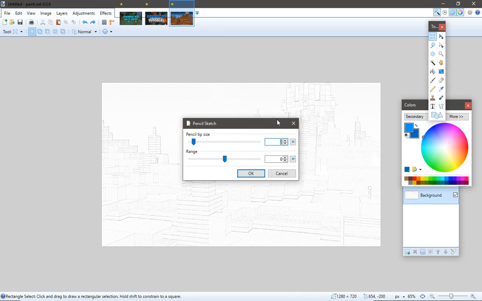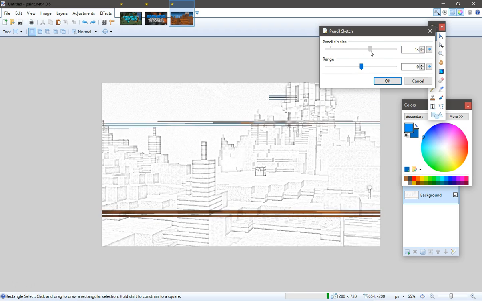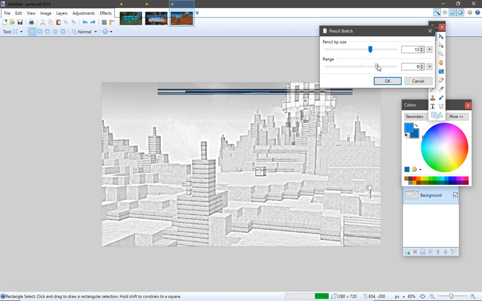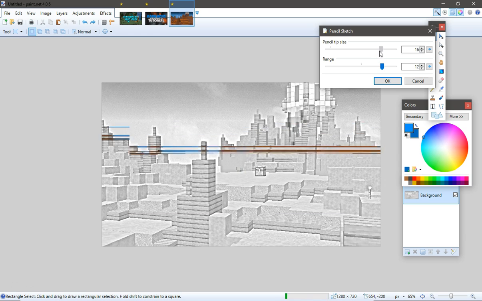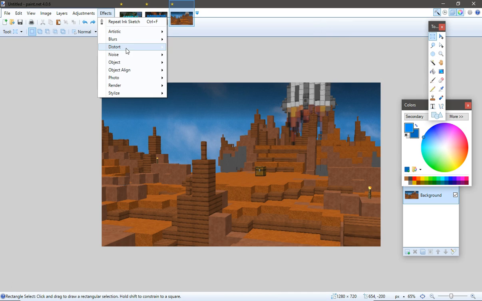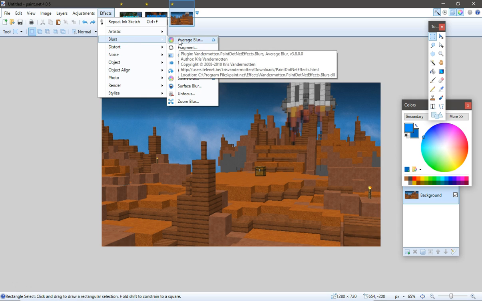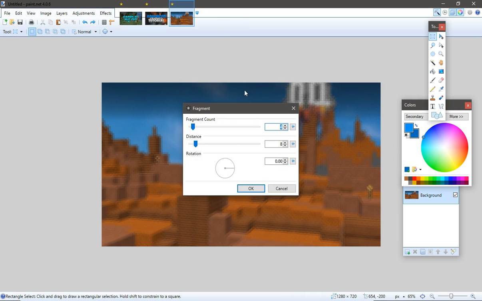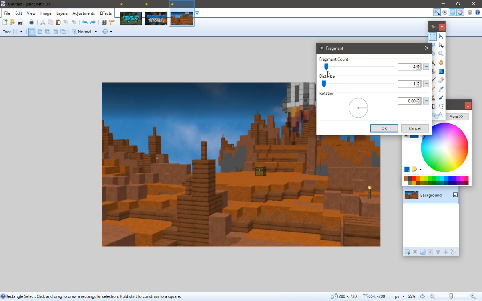If you want pencil sketch, this actually looks pretty epic. So let's say that we want to up this a little bit. It looks like you just sketched this in pencil. That's pretty good. Now we're going to move on to blur. So average blur you've already seen. Fragment, this is actually really cool.